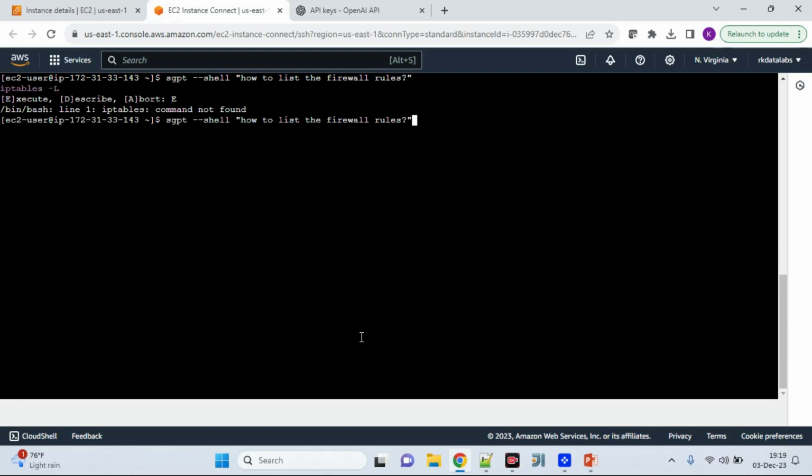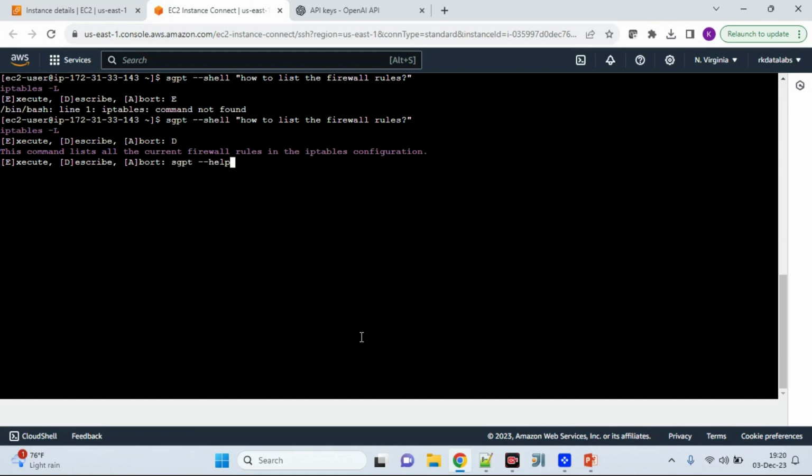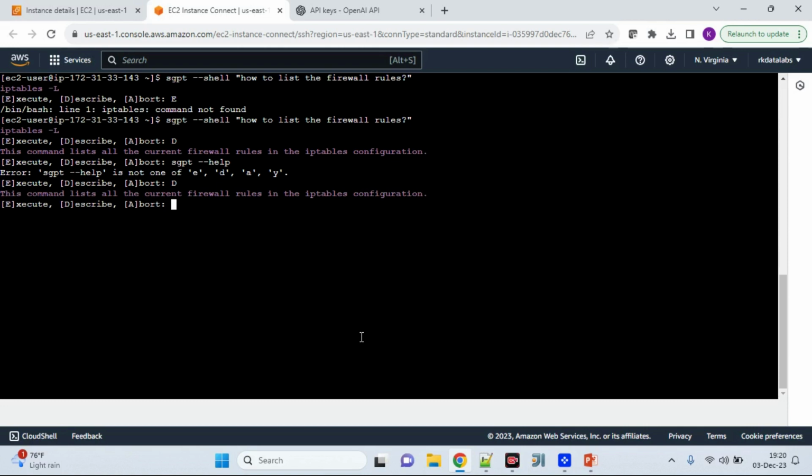Alright, so now it has executed iptables -L as a command, and I'm going to describe it, and it will tell you what the necessary information is that it has prompted as a command. So these are fantastic information, guys. It is not only something where you can just talk about what the command is and what the usage of the command is, you can very much use it in your day-to-day activities.